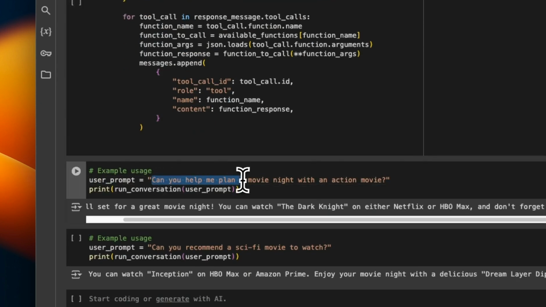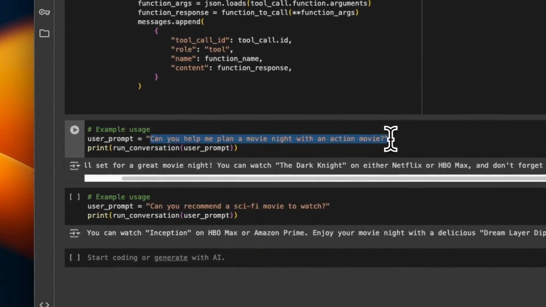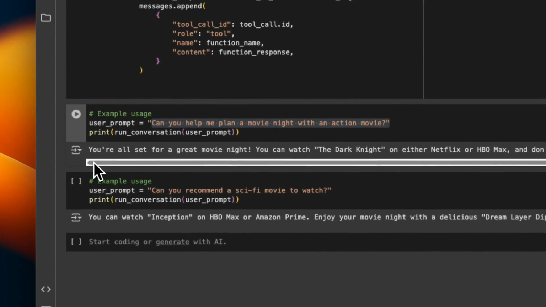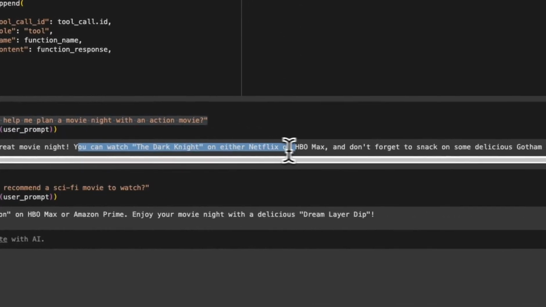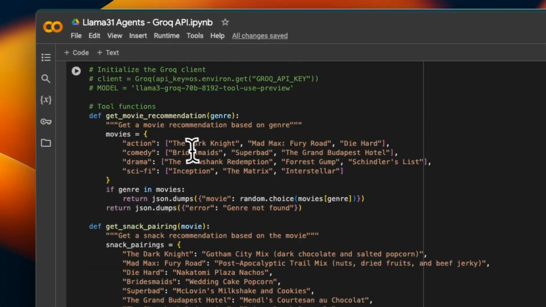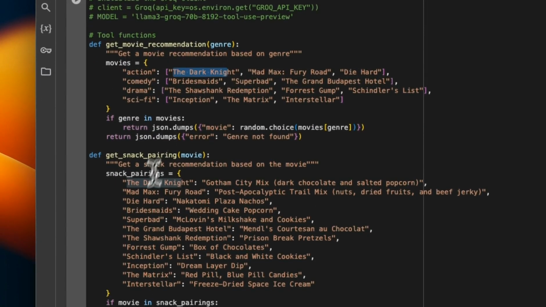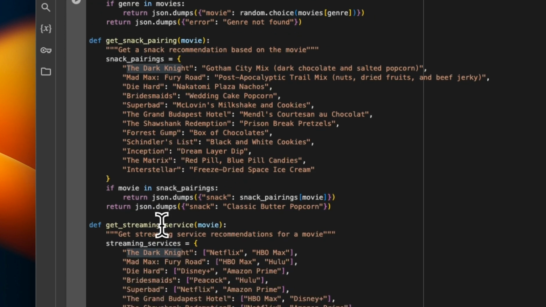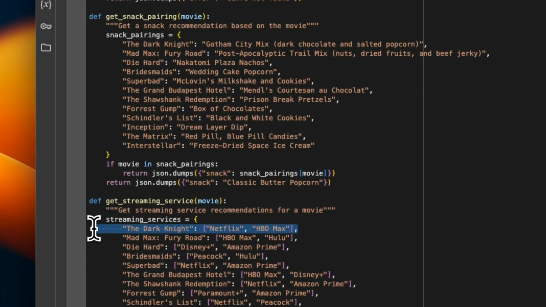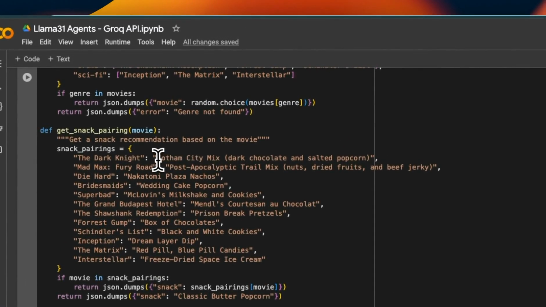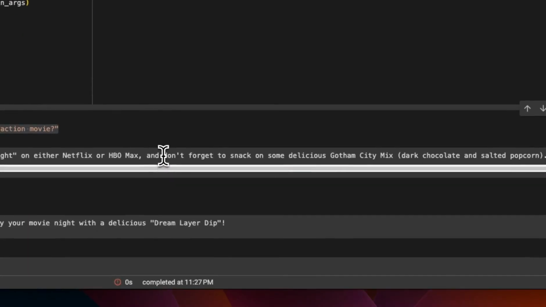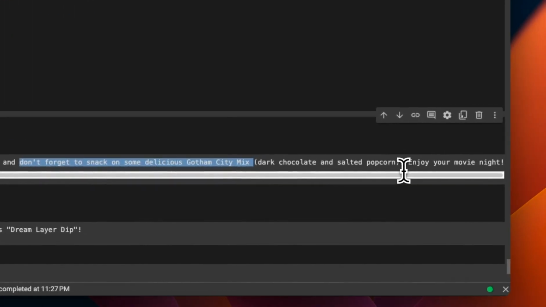The first prompt was, can you help me plan a movie night with an action movie? So here's the response. You're all set for a great movie night. You can watch Dark Knight on either Netflix or HBO. Let's see. So we asked for an action movie. It suggested Dark Knight. And if you look at Dark Knight, it's only available on Netflix and HBO. And this is the snack recommendation that we have. And it also says, don't forget to snack on some delicious Gotham City mix, right? So it got that right as well.